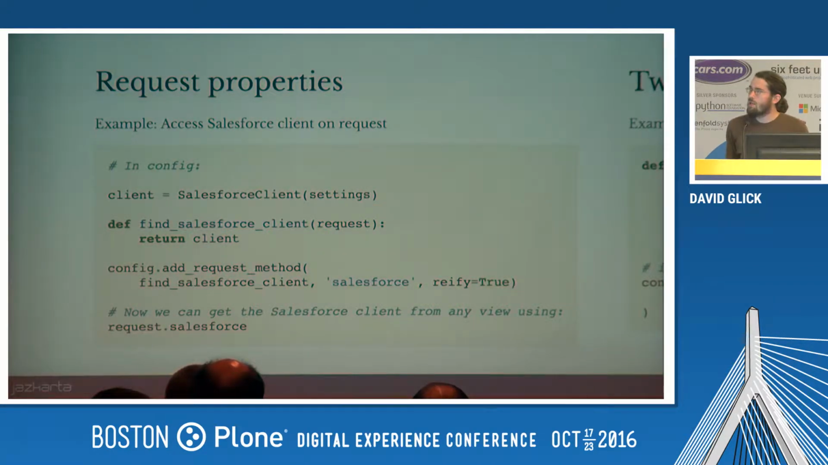Request properties. We're going to be using the Salesforce client all over the place in different views. So wouldn't it be nice if we can just say request.salesforce and get it, as opposed to needing to import something from somewhere. Pyramid makes this really easy. In your configuration, we create our Salesforce client, we have a method that returns it, and then we just say add request method and call it salesforce. That will take care of making sure that every time we get request.salesforce, it's a lazy sort of thing. The first time you get it, it'll call the method and get it, but then it'll cache it. So if you use it again in the same request, you'll get the same object. So that's handy.